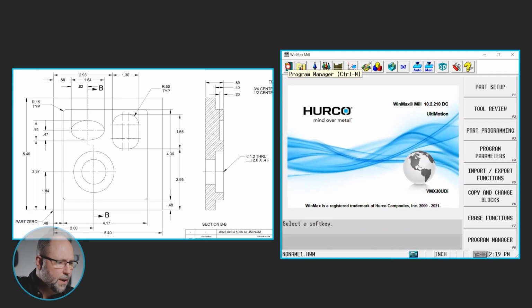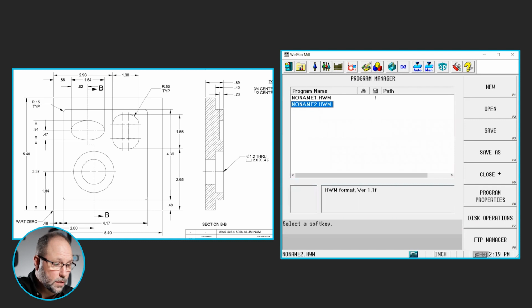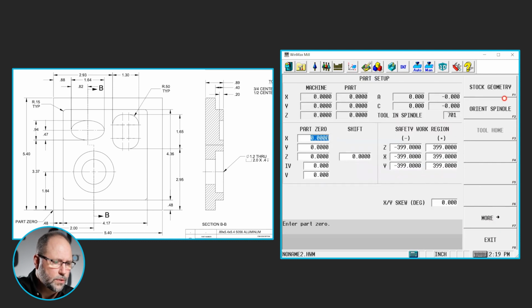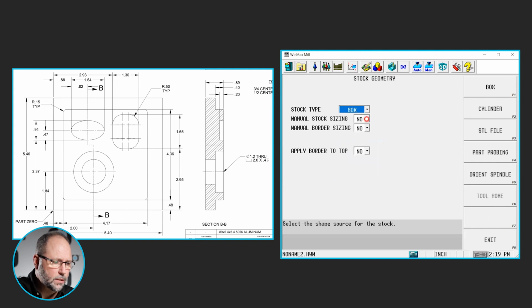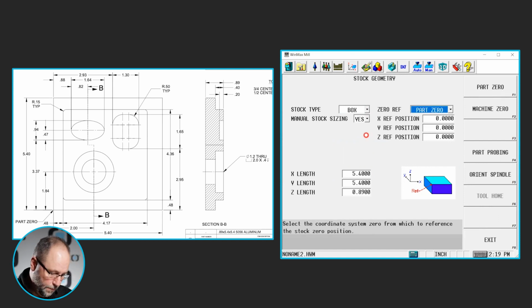So to get started, we're going to go ahead and start our new program. We're going to go to Program Manager, New, Conversational Program. I'm going to do my stock geometry. So I'll set up stock, click on Part Setup, More, Stock Geometry. It's going to be a box. I'm going to manually size it, and it is going to be a 5.4 by 5.4 square, and it is 0.89 thick. Front left corner of the part is 0, so I don't need to move that any. So we don't need anything for our reference positions.